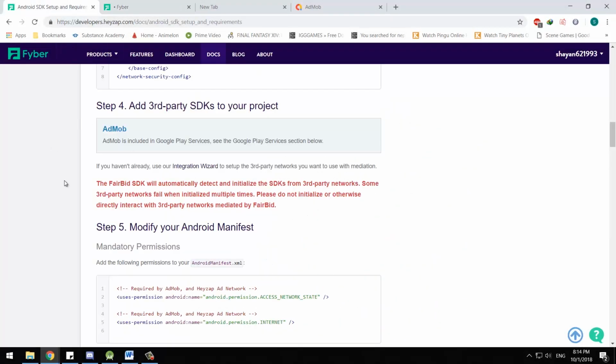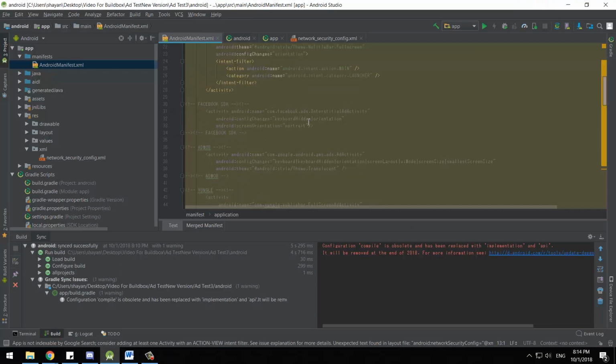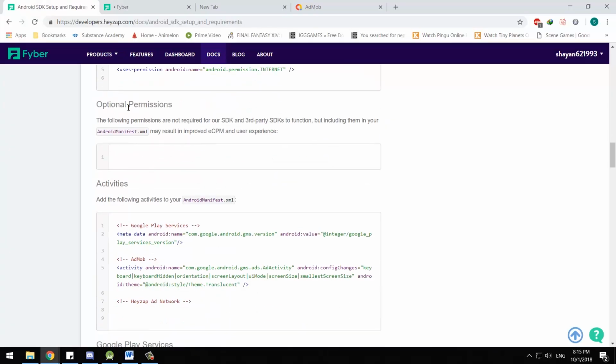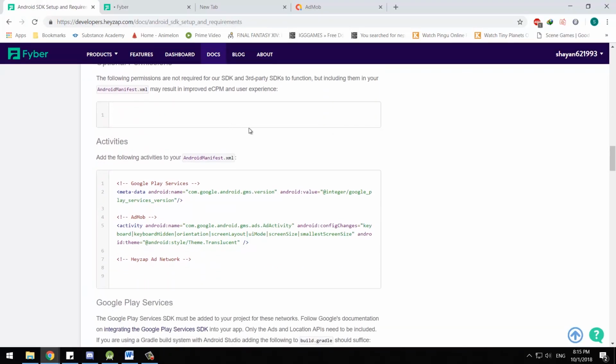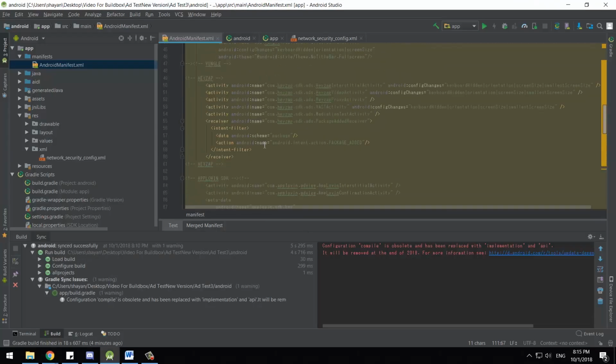Let's go back. You have to make sure these things are present in your Android manifest. So let's go down to your Android manifest, scroll down and see your network state is present, your internet is present. So let's go back. There are no optional permissions. Now Google Play services and AdMob needs to be activated in your manifest. So I'm going to go up to AdMob.